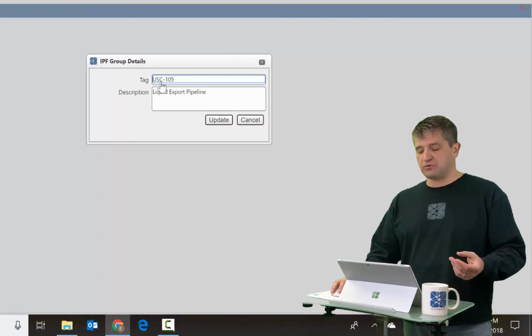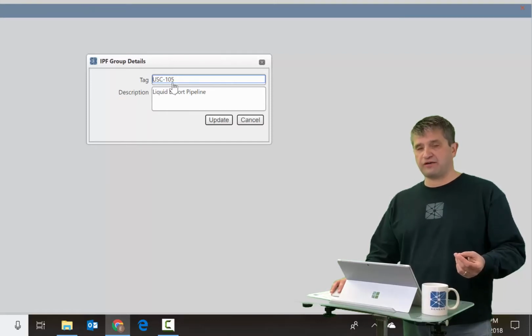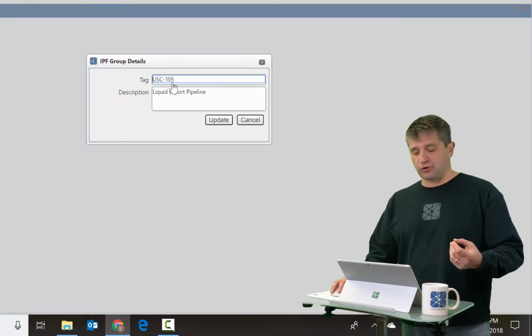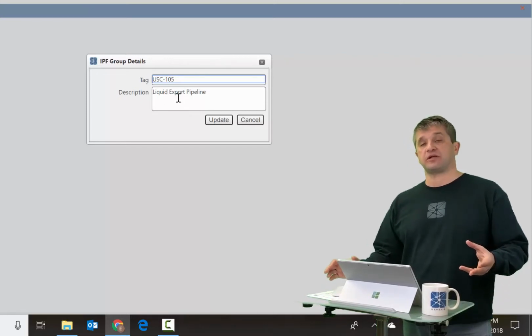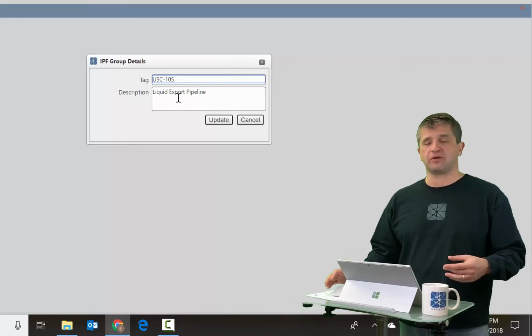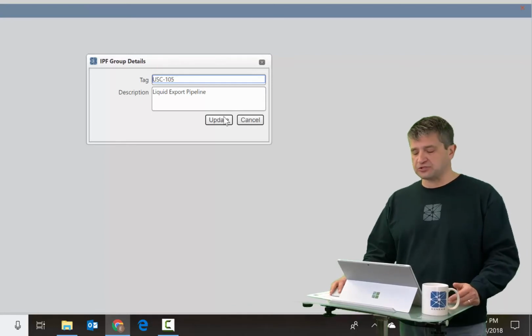You'll see USC 105, multivariable safety controller 105, is the IPF group, and the description would be the liquid export pipeline. So in this case, we're grouping all of our instruments together in terms of major pieces of equipment, which is a common practice, especially for offshore oil and gas production.